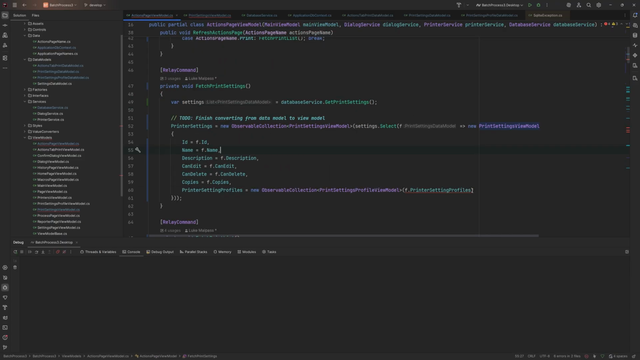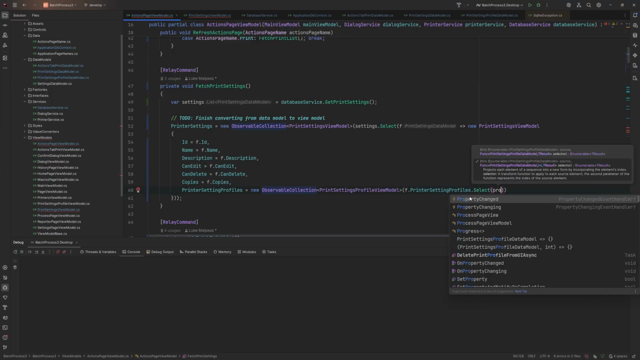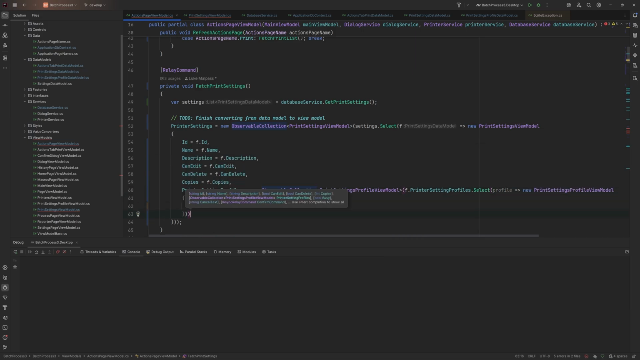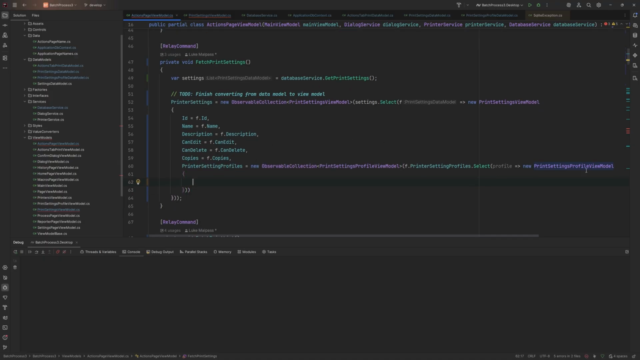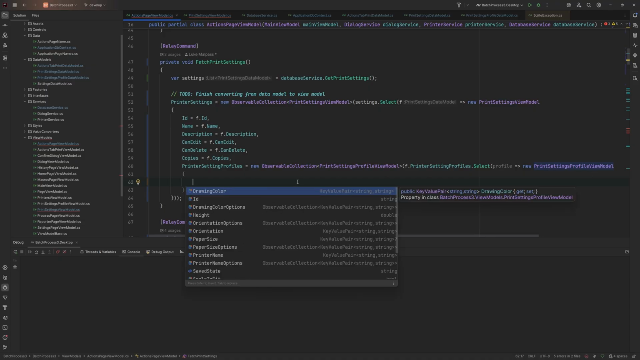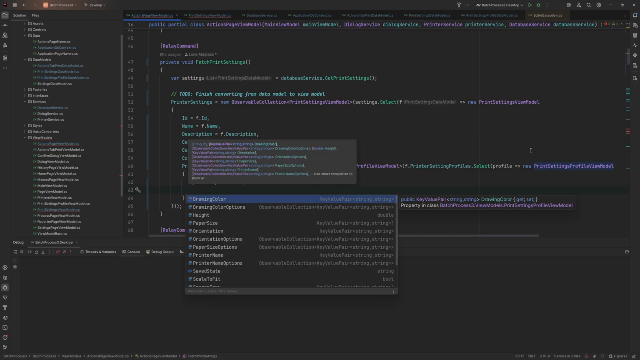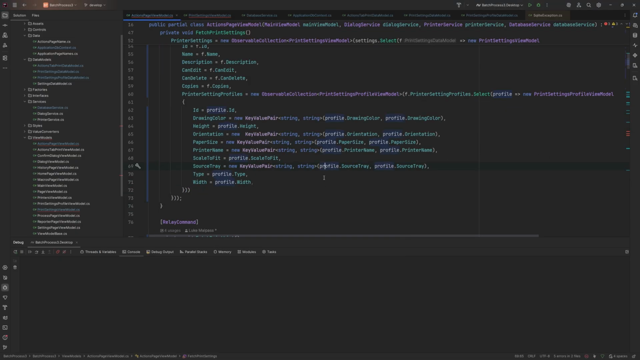And then inside of here now, we can be assured we have this. We can select on that. And this will be a profile. And now we can do a new view model. So now we have a nested view. And we can now convert the printer settings profile data models into view models. So you've been here before, you know what to do now. This will now be profile.id. And then we're going to repeat all these. And there we have that.